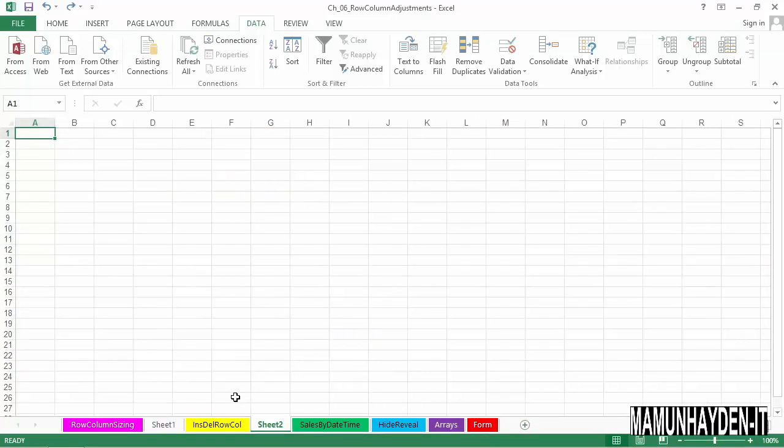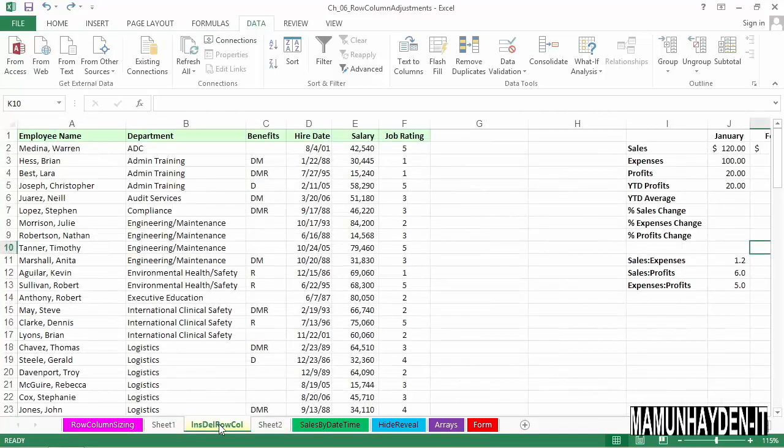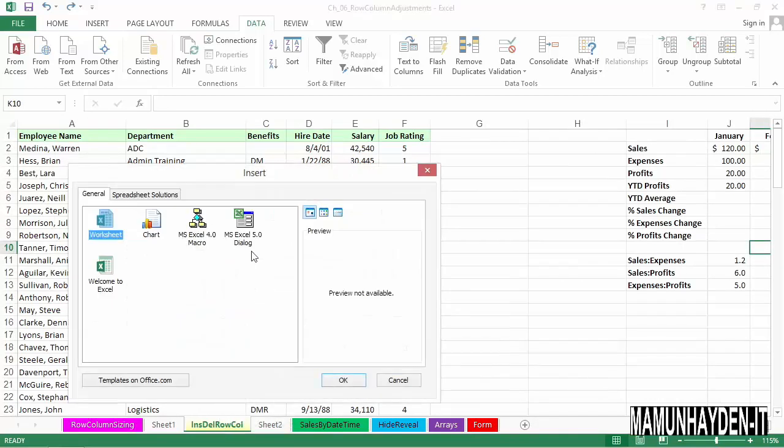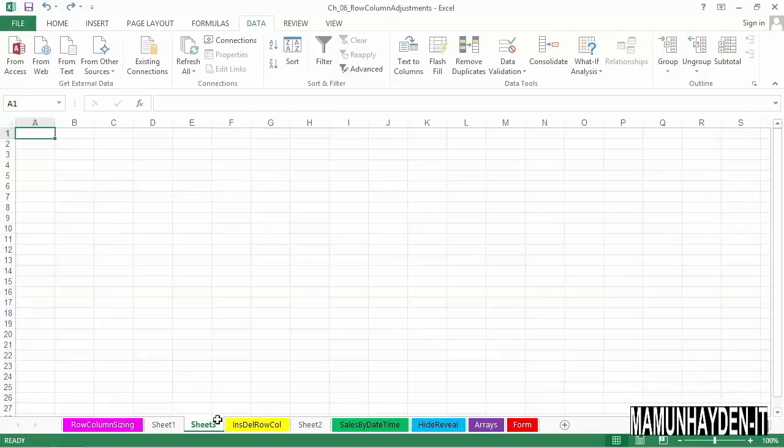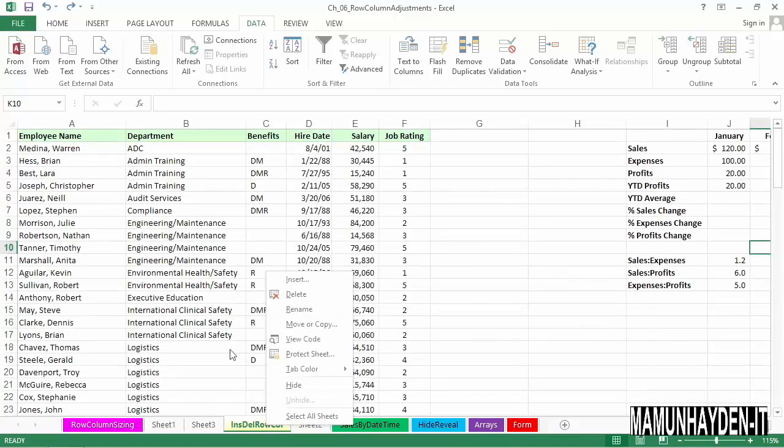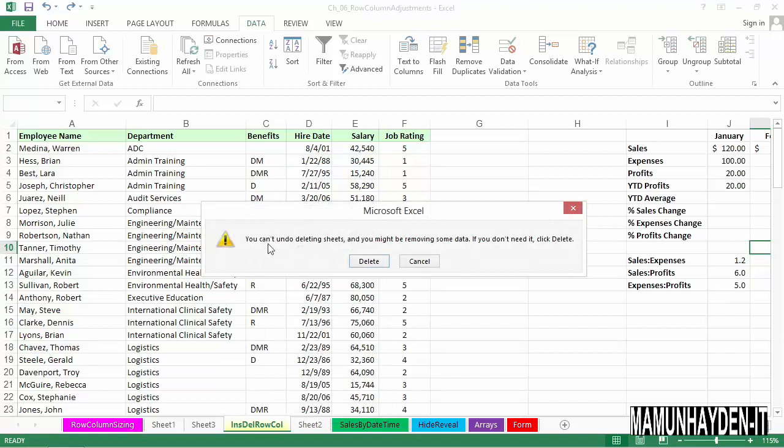And a third way, although not as efficient, if we want a new sheet to the left of this, we can right-click a sheet and choose Insert, but that takes longer because we then have to choose Worksheet and then OK, and we go to the new sheet to the left. So different ways to do this. Now, we can delete these sheets one by one. If you do try and delete a sheet that has data in it, for example this one, if we right-click this sheet and proceed with Delete, it says you can't undo deleting sheets, and you might be removing some data. If you don't need it, click Delete. Well, we do need it, so let's do a Cancel.